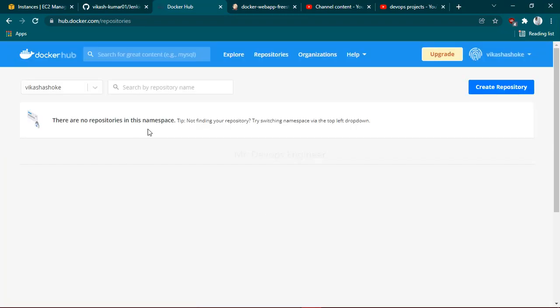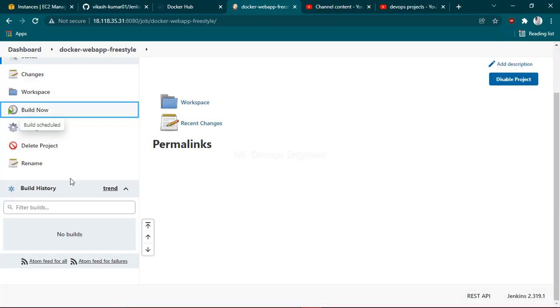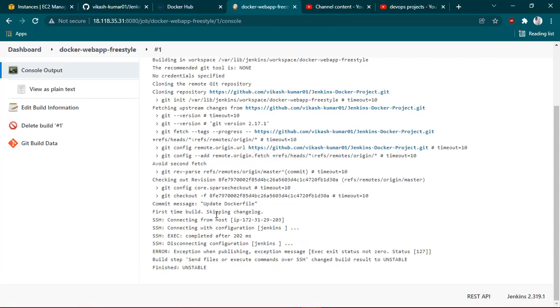Currently you can see I do not have any repository in the Dockerhub. Okay, so let's build this. This is the first time we are building. Okay, so we got some error. How to rectify that?